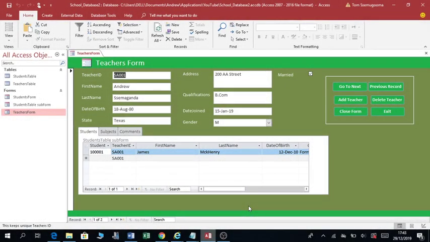My name is Andrew Semaganda, and today I'm going to show you how you can add buttons on a form. When you want to navigate through your records, you can use this section here to navigate through the records. You can, however, add your own buttons to enable you navigate through the records. As you can see, I added a button here to go next, to go previous.